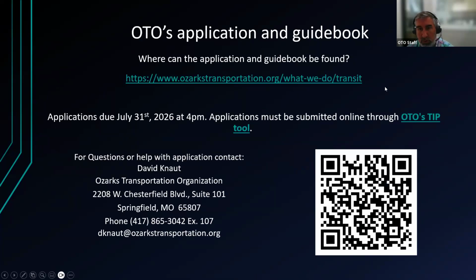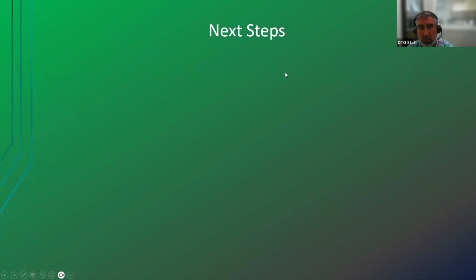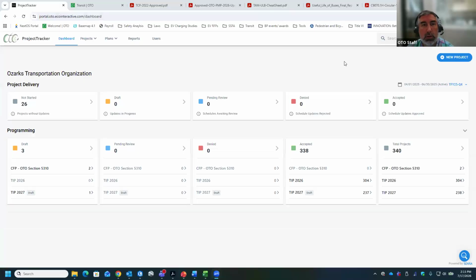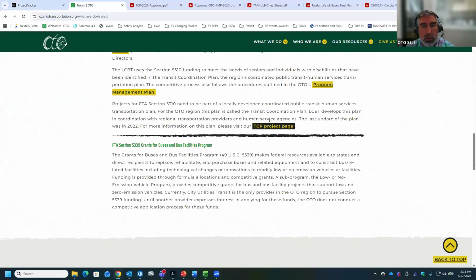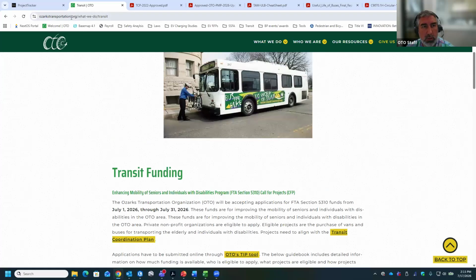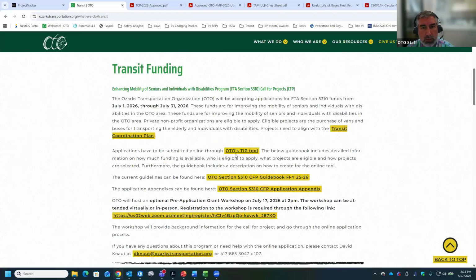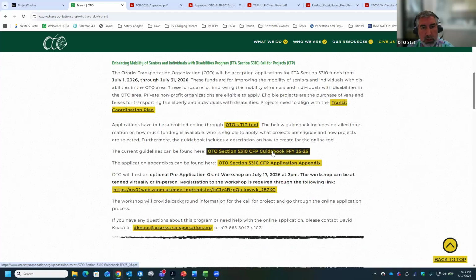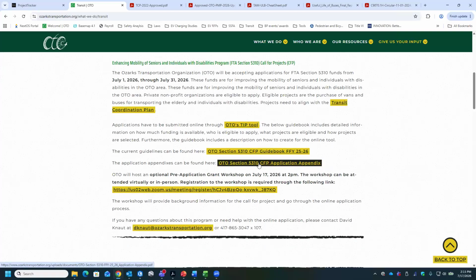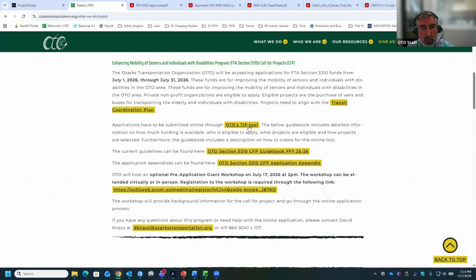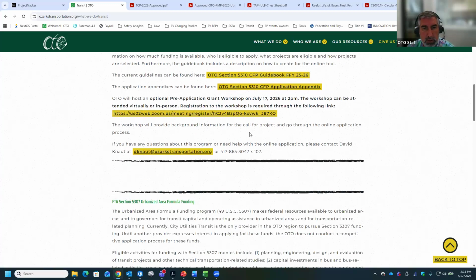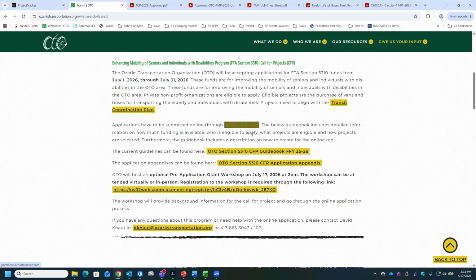Yeah, so I'll go quickly over this and let me just stop the presentation. So the guidebook: if you go to Ozarks Transportation, what we do, transit, and then scroll down a little bit, there's a guidebook right here, and the appendixes with the different documents are there. There's also a link here to where you can apply, but I thought you already started your application. Yeah. Then I said maybe later I will put that on.